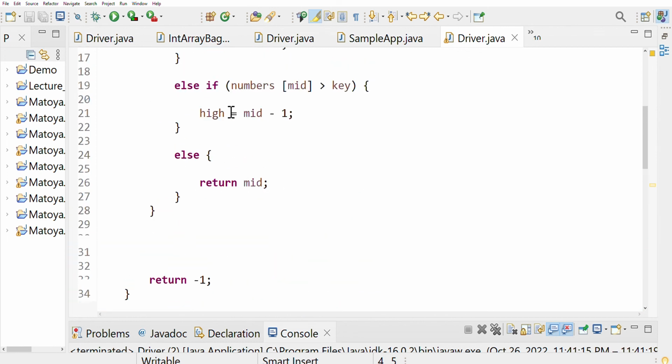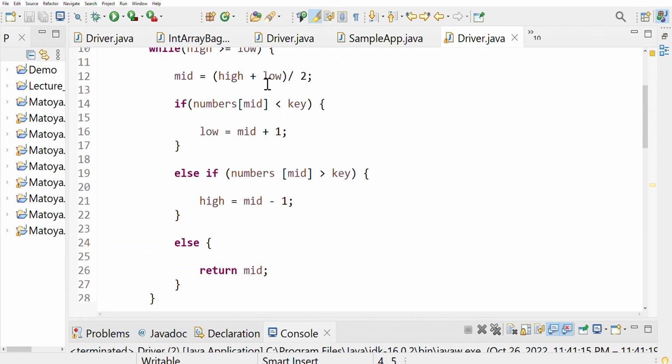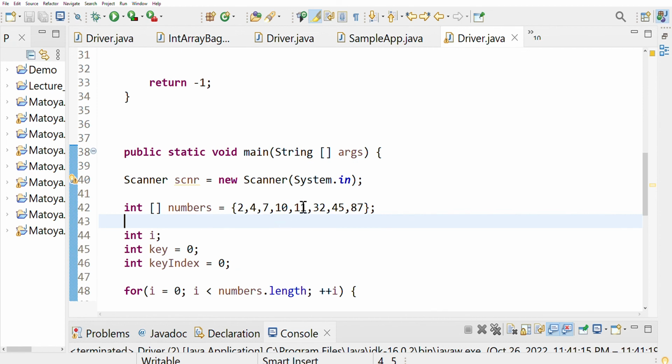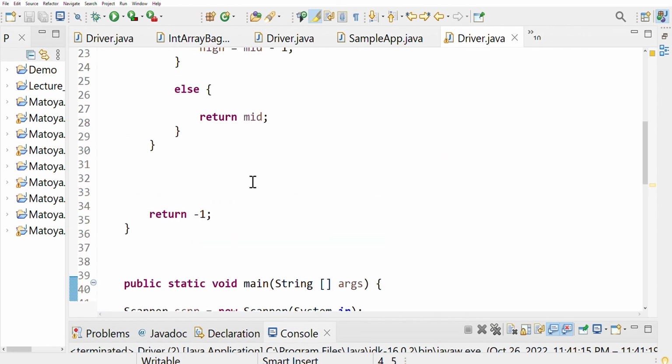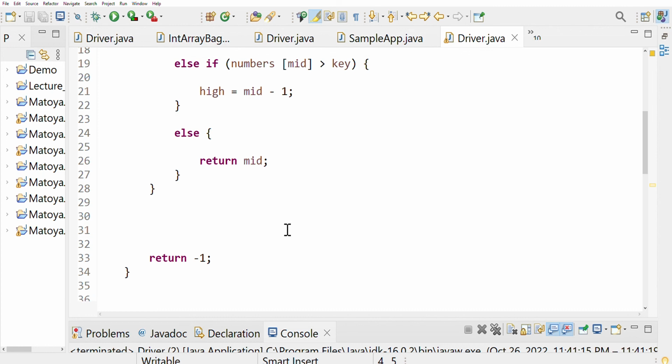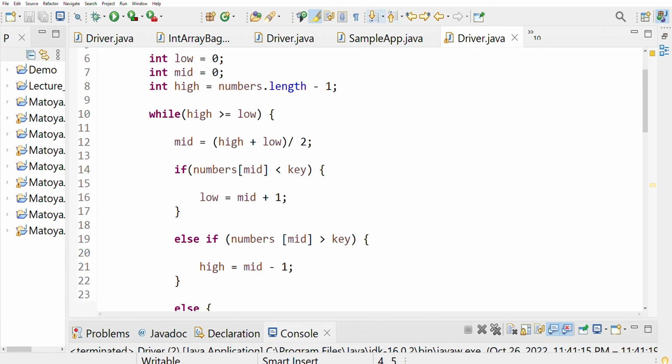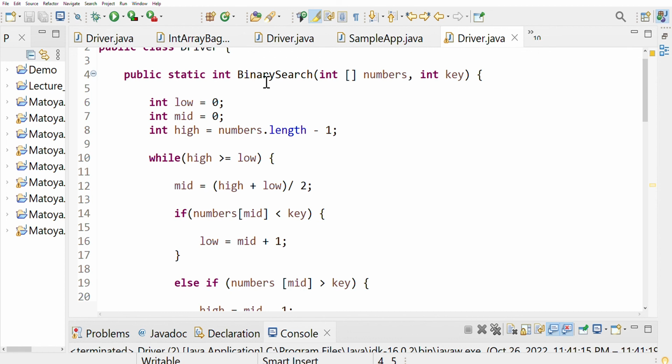And if none of these is true, it will just return mid, meaning that the value is, well, no, if it'll keep doing that until it goes to mid. Oh, it just returns mid, sorry. Now I'm confusing myself. But yeah, that's basically the algorithm for binary search.